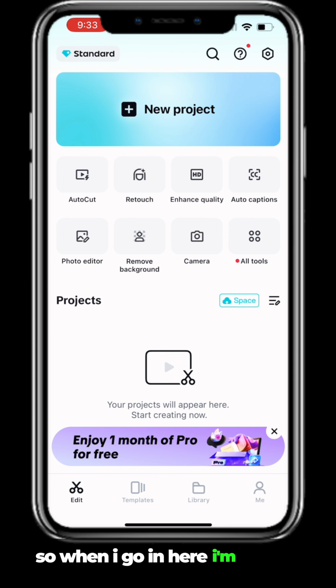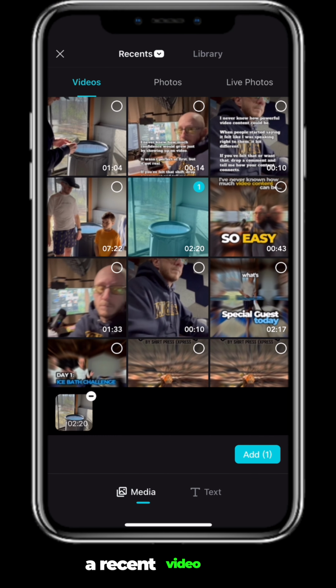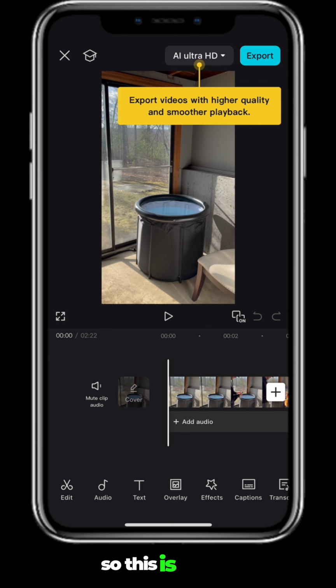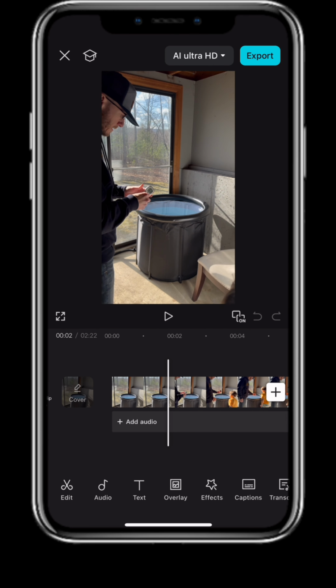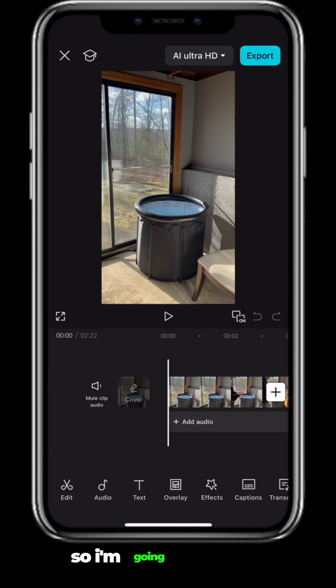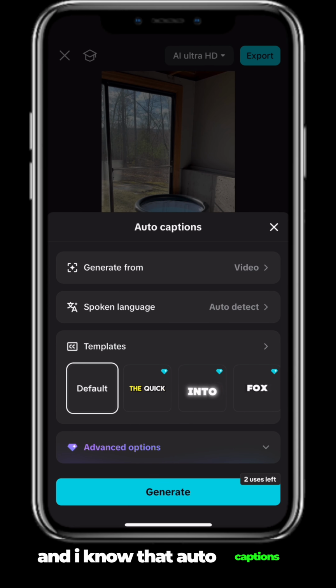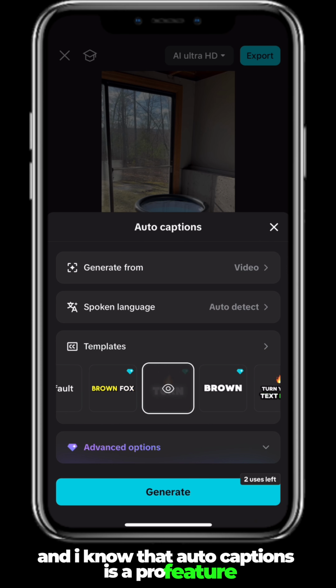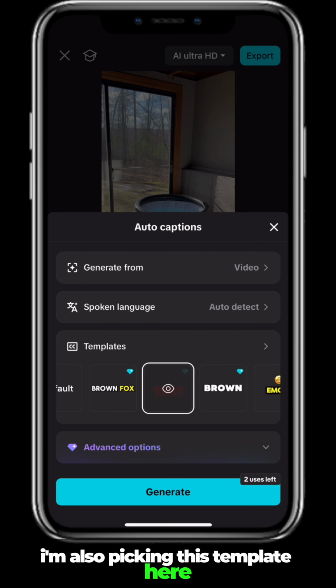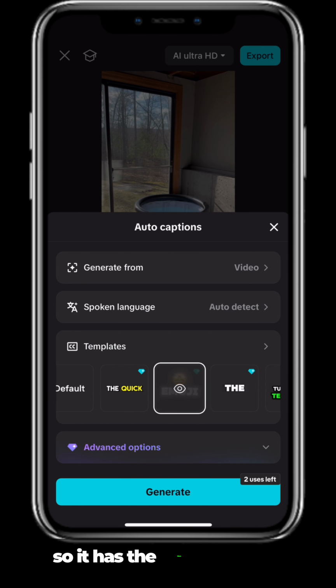So when I go in here, I'm going to start a new project with a recent video. This is me and my son prepping the water before we go. I'm going to go into captions down at the bottom. And I know that auto captions is a pro feature. I'm also picking this template here, so it has the blue diamond.